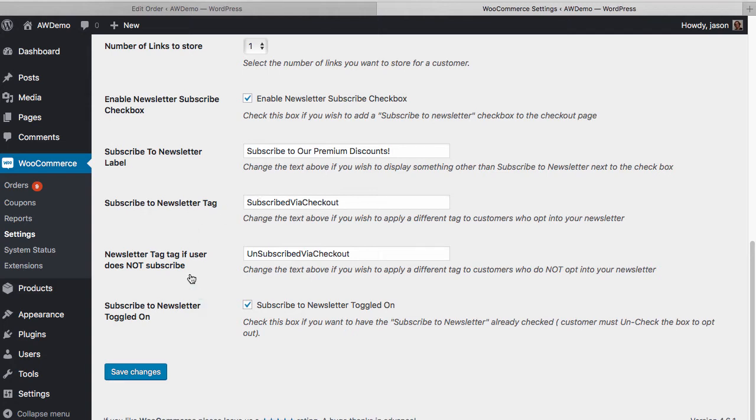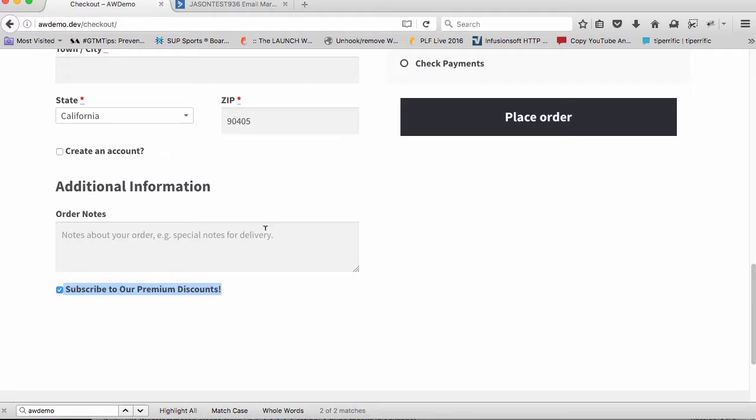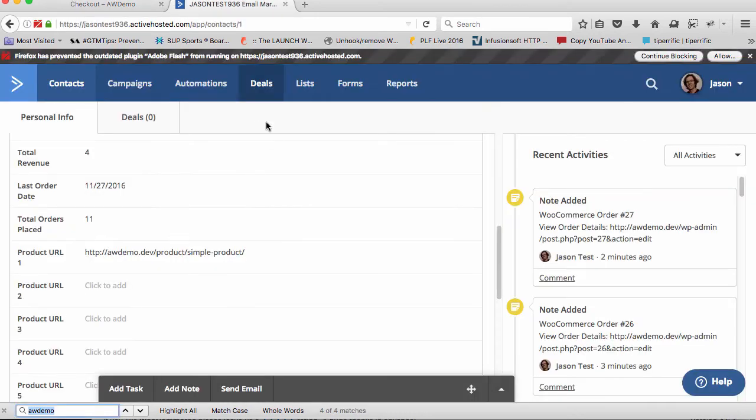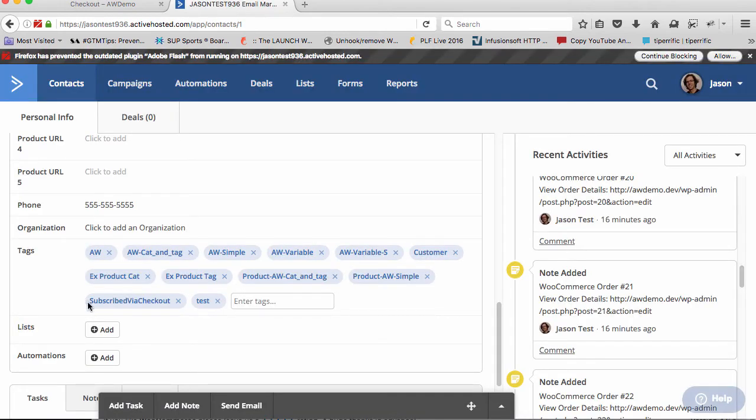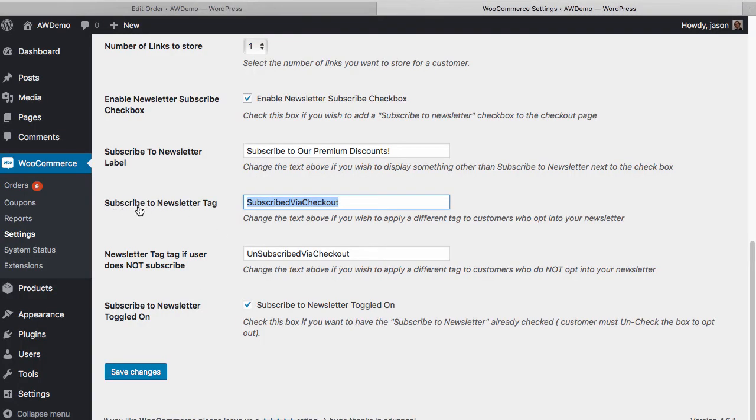Your next setting is what tag should be applied. If someone checks out and leaves this checkbox ticked, then this is the tag that will be applied on their checkout. So let's go ahead and check out now, and we'll see how that gets filled in. So now we have an additional tag, which is "subscribed via checkout." Again, if you wanted your tag to say something else, you would change that here in this field.